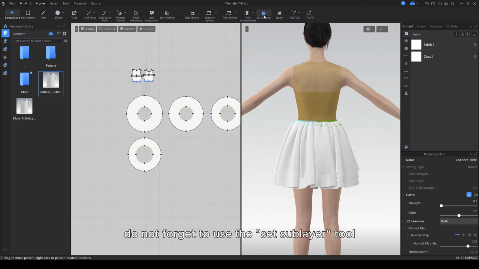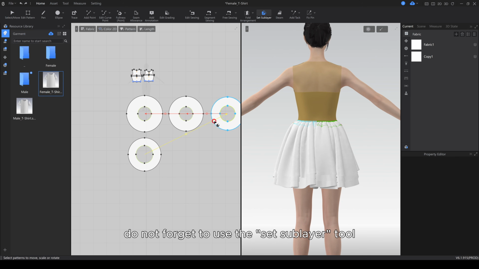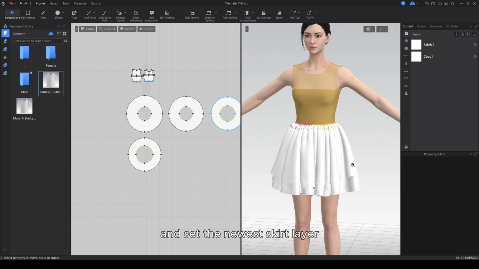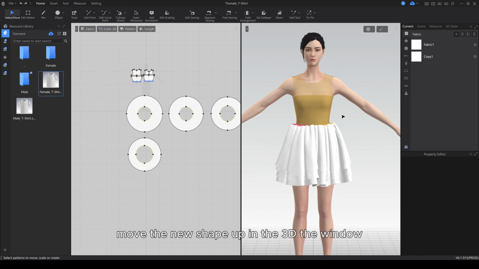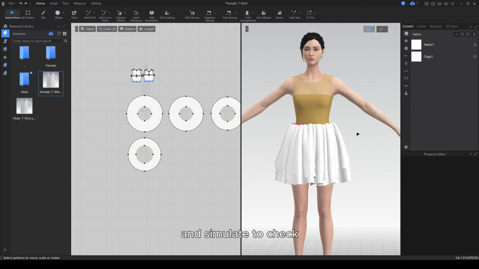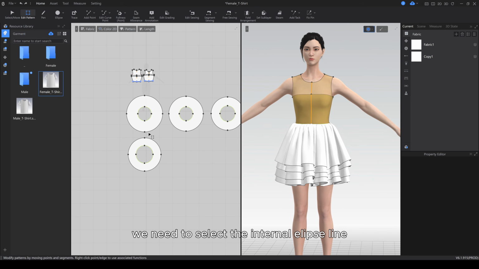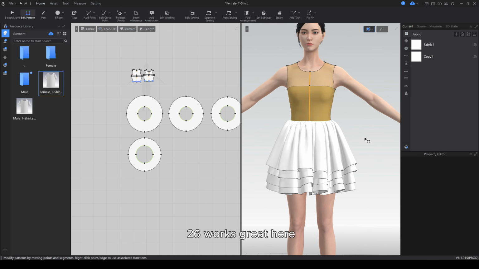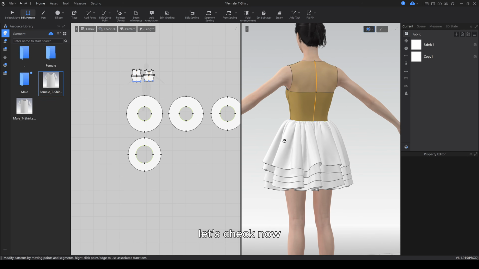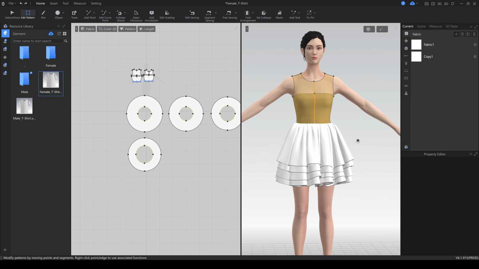When it's ready, do not forget to use the Set Assembler tool and set the newest skirt layer at the highest layer. Move the new shape up in the 3D window and simulate to check. As the seam line is longer here, we need to select the internal ellipse line and decrease the elastic ratio in the settings. 26 works great here. Let's check now, and we have it.